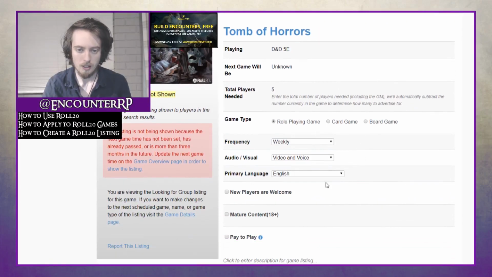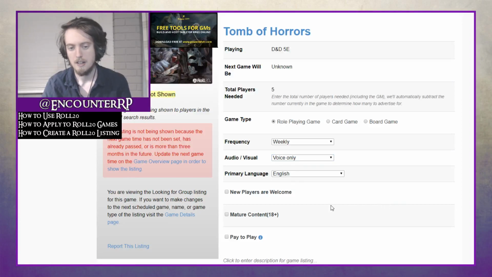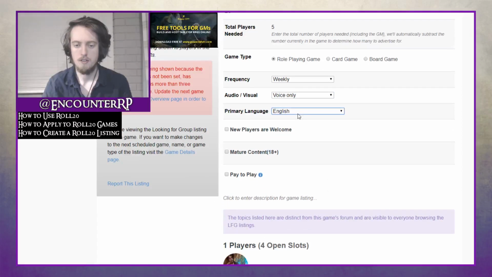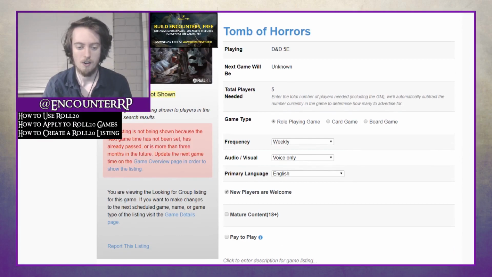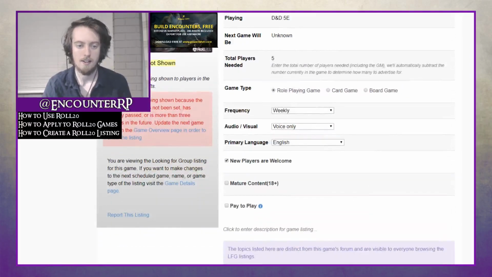Okay. Do we want our players to join in with voice only, text only, video and voice? We'll say we're going for voice only. Primary language, English. Yep, unless you want anything else in there, but assuming English. New players are welcome. If they are, then tick that. If they are not, you don't want to play with new players, then untick it.